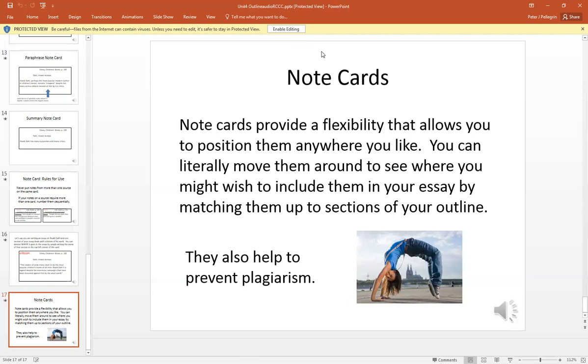So you've got to put in that upfront work and your essays will be a heck of a whole lot better. So let's go back over here to me.